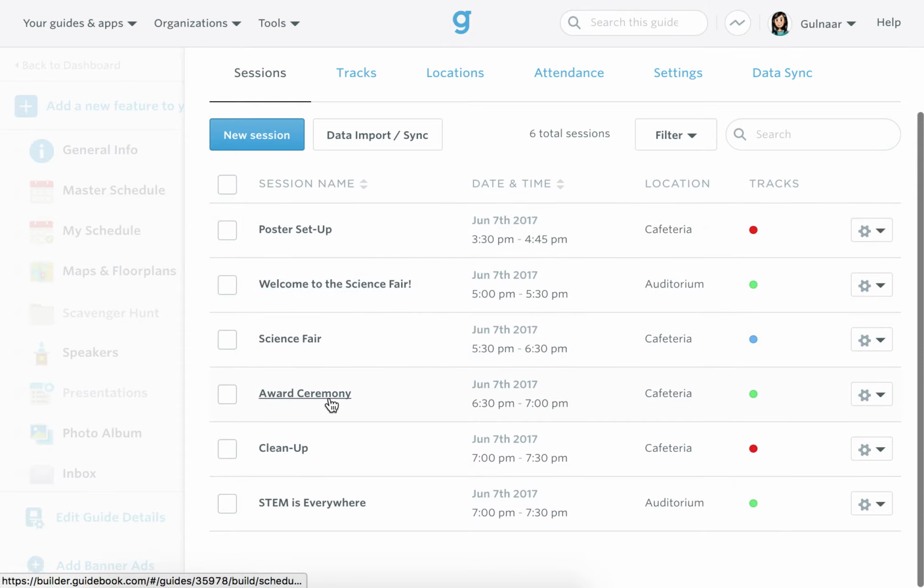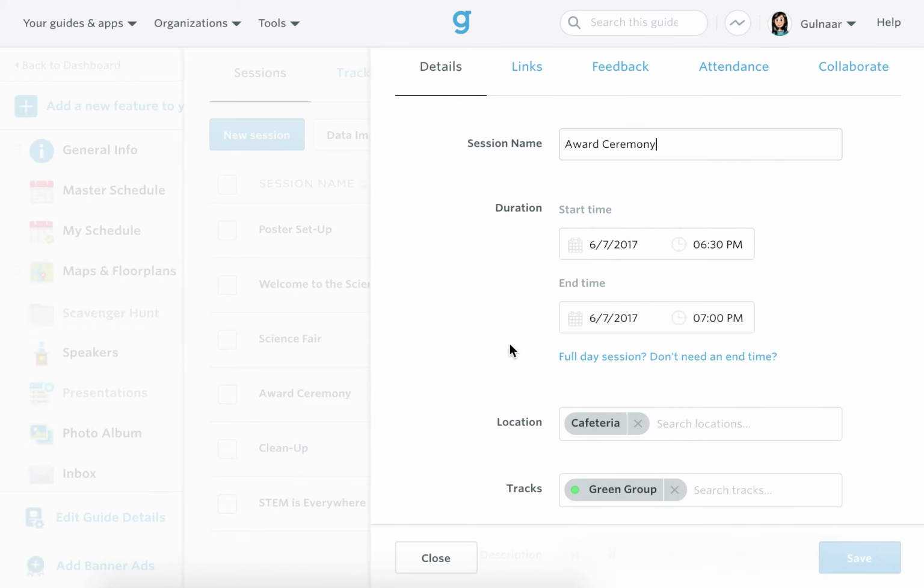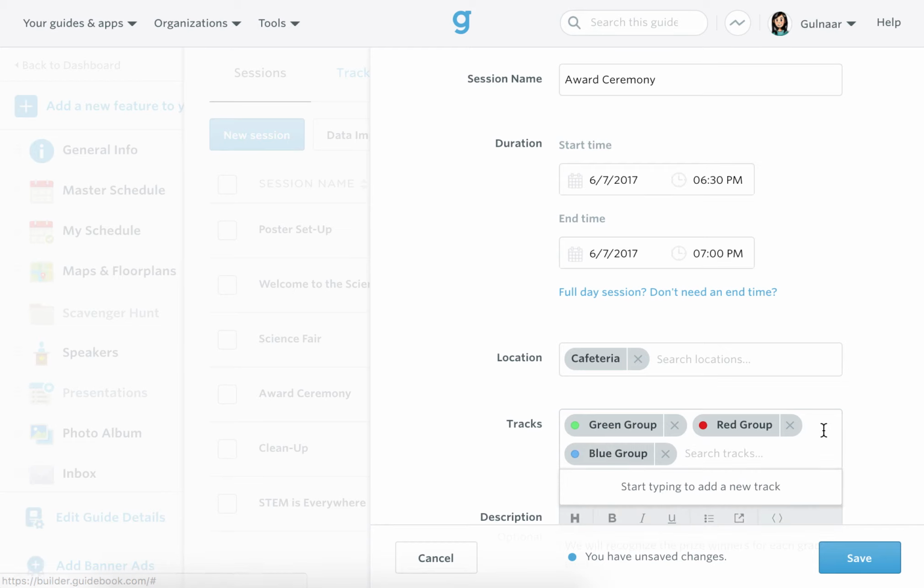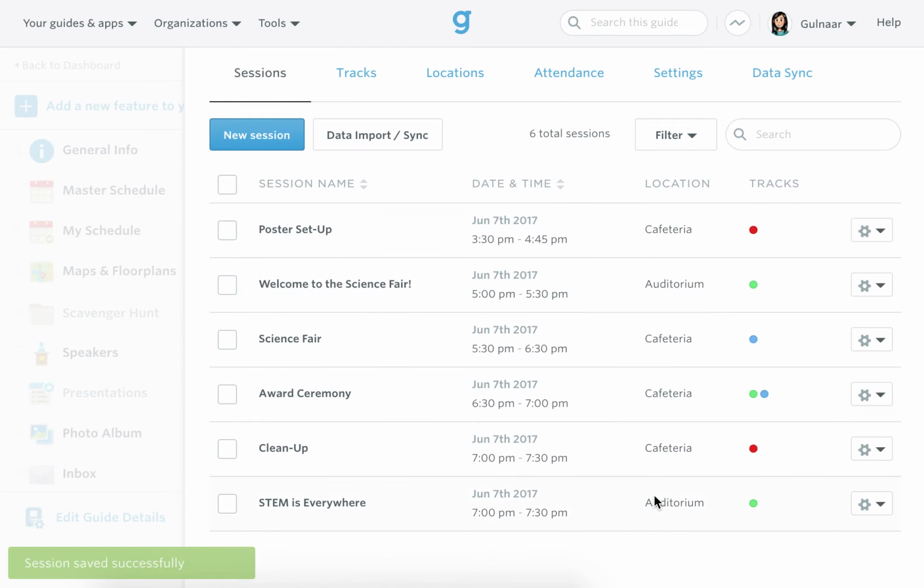Don't forget, let's say the award ceremony is for all 3 groups. I can click on here and add all 3 groups if I would like. You can also click the X to remove in case red is not invited. So let's hit save.